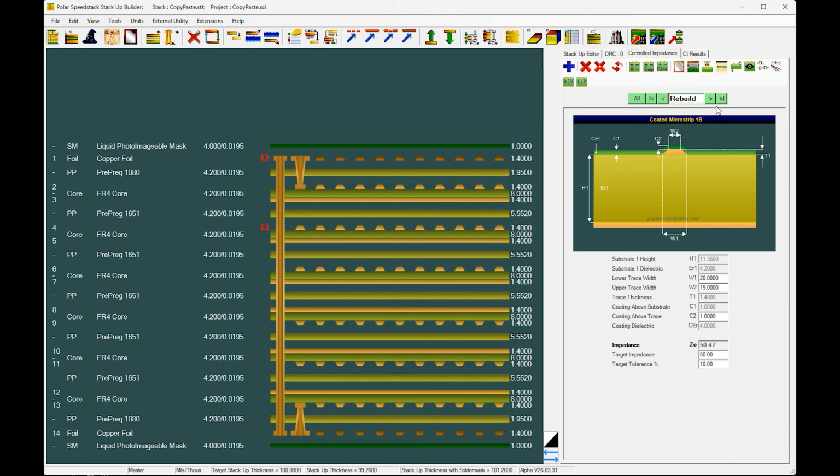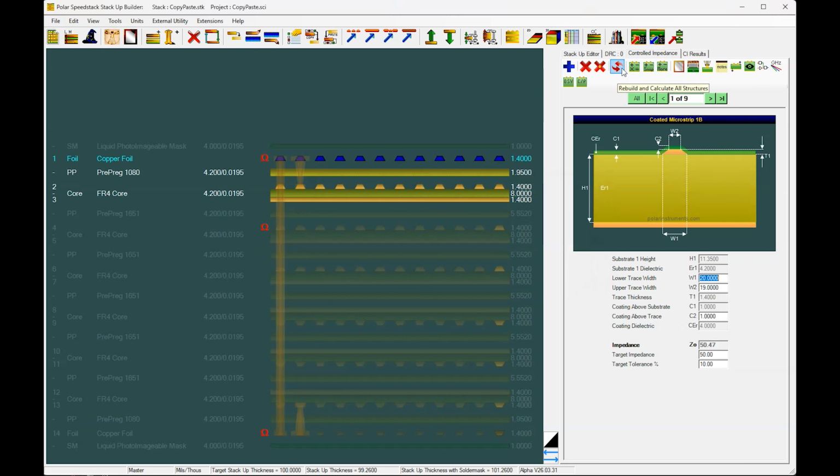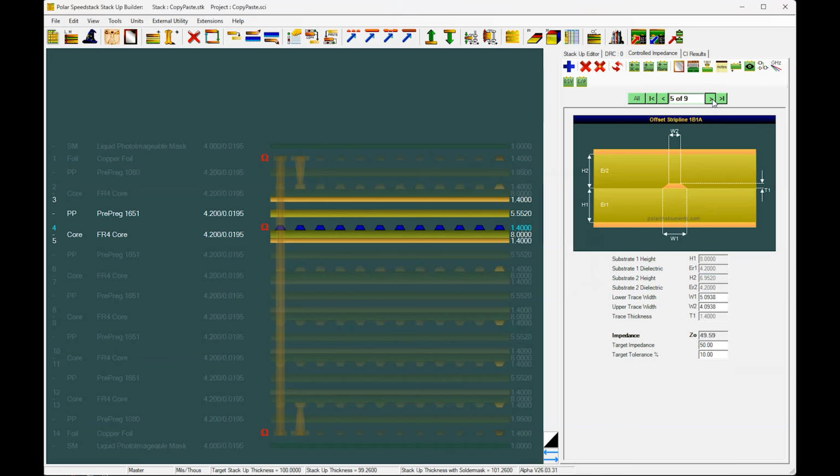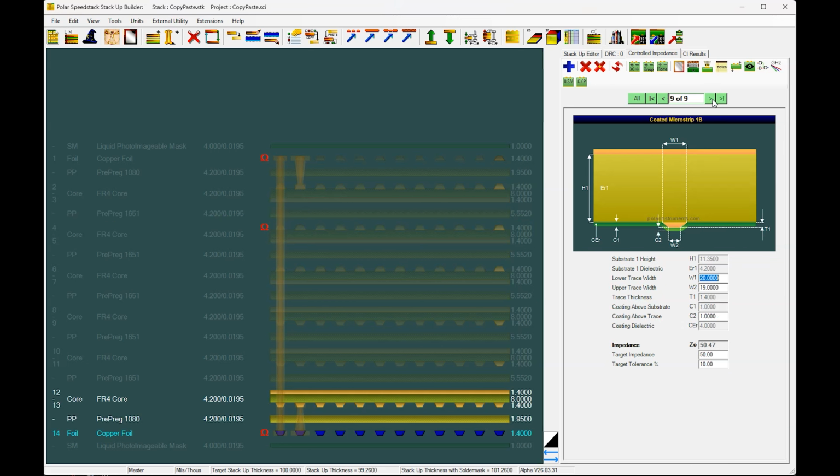And that's because we've actually added a structure, we've copied and pasted the structure to the current structure collection. So on selecting rebuild, notice we now have 9 structures. And if I browse through the structures here, when we get to structure number 9, you'll notice that is the 50 ohm structure that was copied from layer 1 to layer 14 on the stack up.